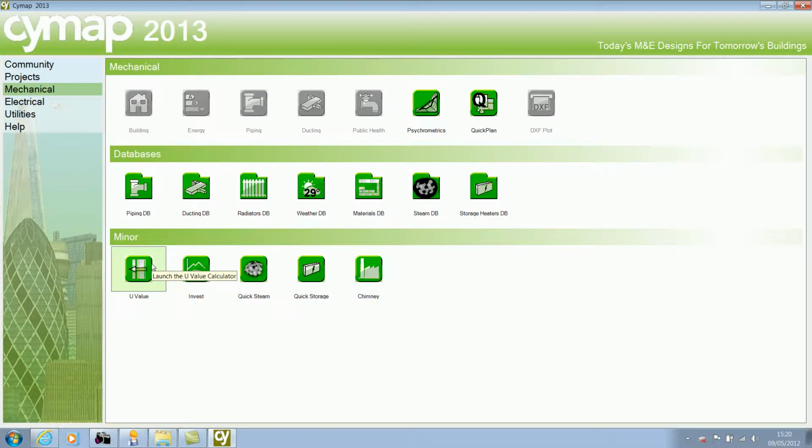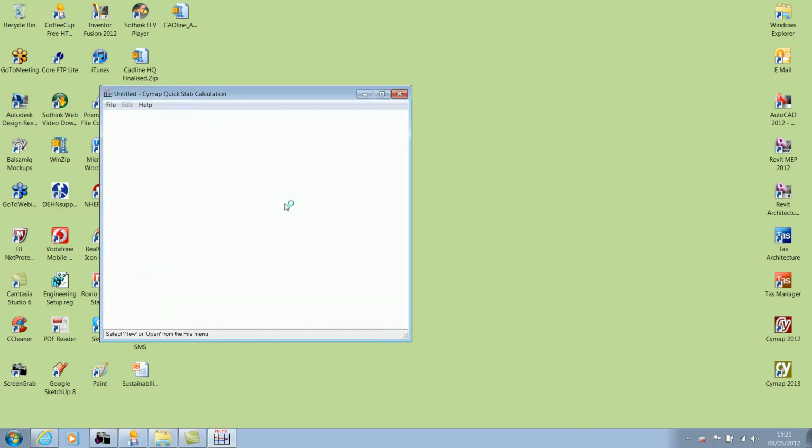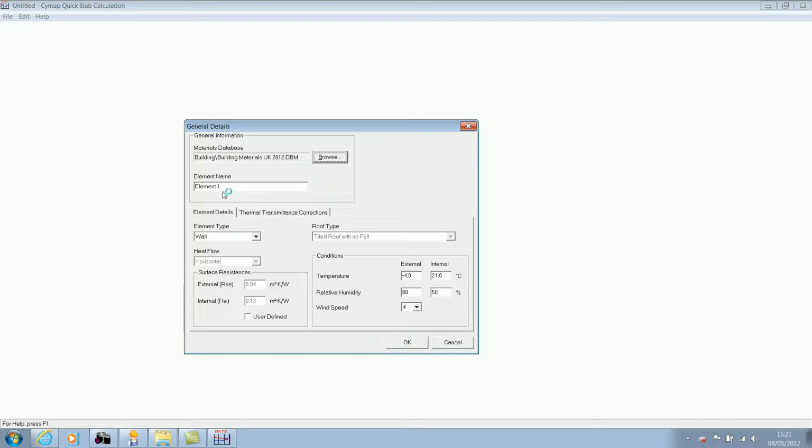project. So to do it externally using the minor programs, you go into the minor section of the mechanical tab, selecting the U value calculator, and then starting a new file. Giving it a reference, selecting the element type. Also the surface resistances can be set up with your external internal. The external resistance can also be defined from the wind speed calculator as well, which will make an adjustment accordingly.